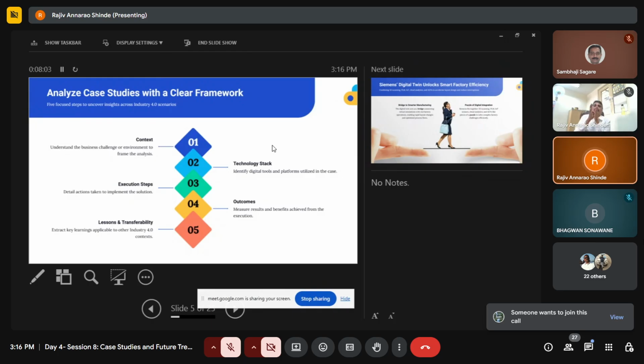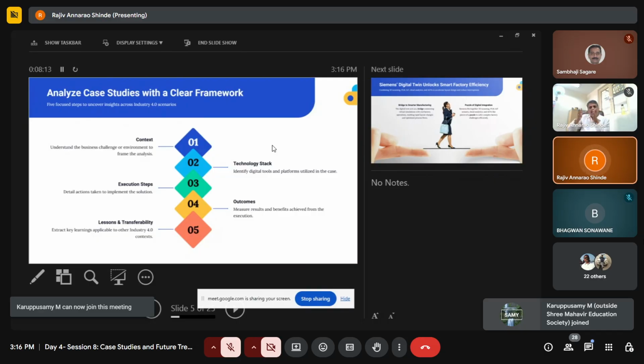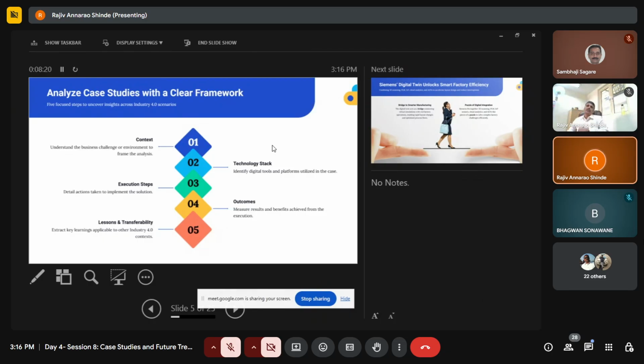The next one is the execution steps. We need to have the detailed actions taken, and how they have implemented things. We need to find that out in more detail: how the product was developed, how they faced different execution problems during the making of that product, and how they overcame all these problems. And then the outcome: measure the results and the benefits achieved from this execution.